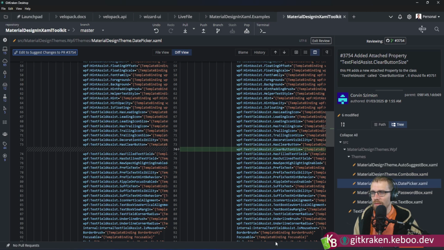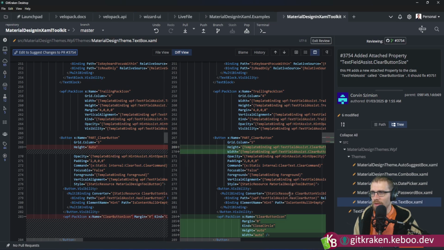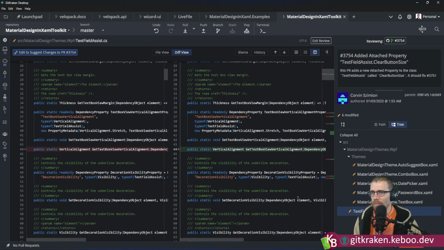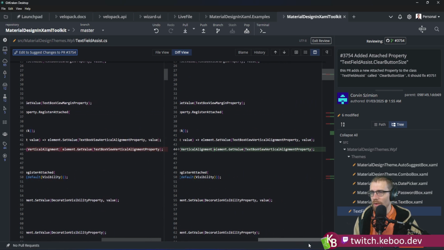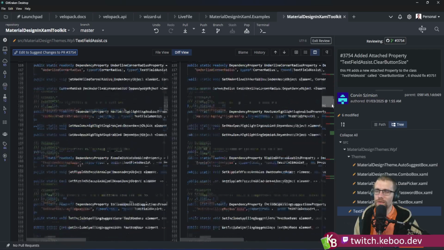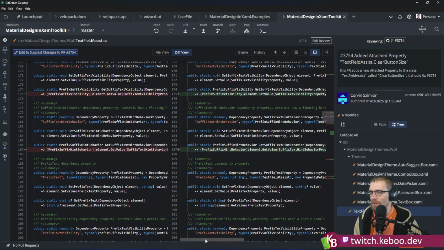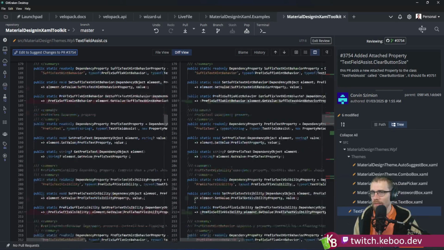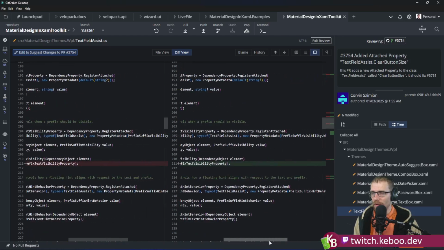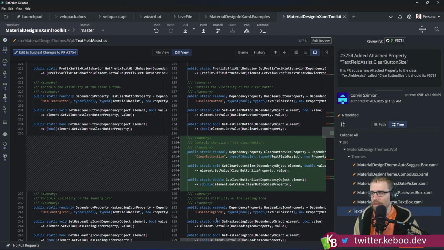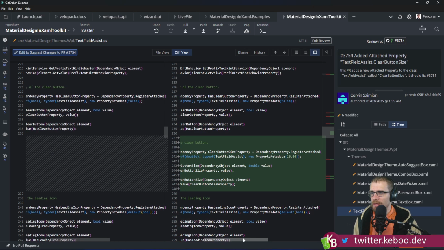Let's see here. I think we can probably just let this merge. I'm not overly concerned. It's a little wasteful to set the defaults, which is why you don't see auto used inside of XAML that much, because it is the default in nearly all cases, and so not setting it is the same thing. Let's see here, clear button size.